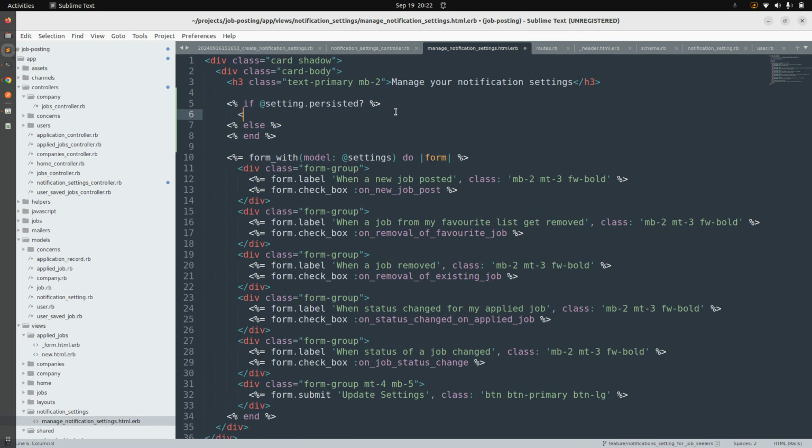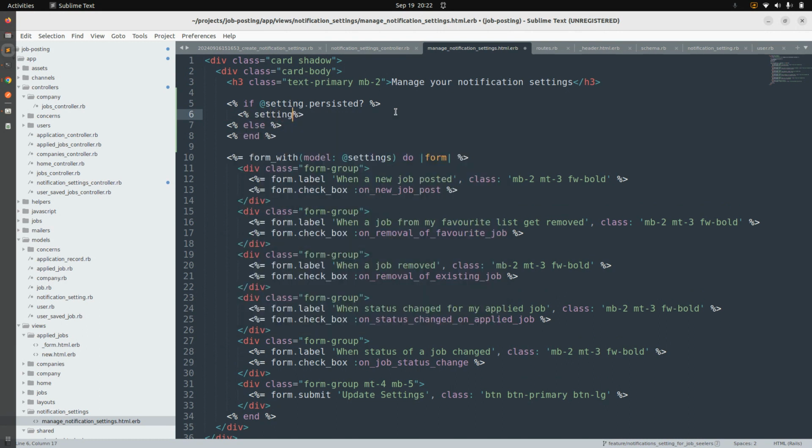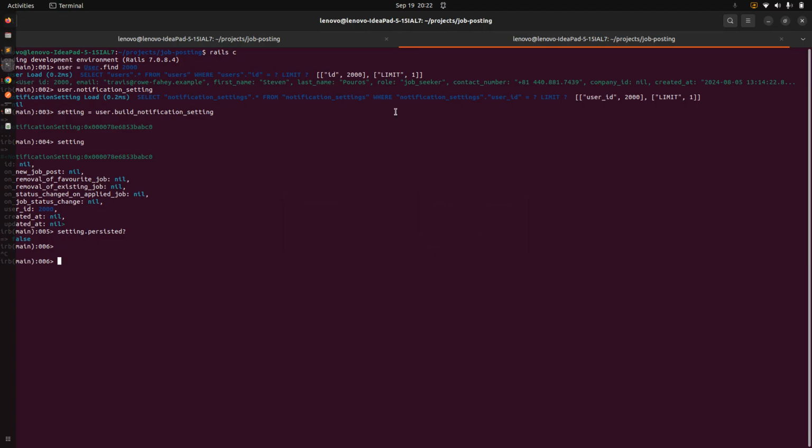Now we need to define the URL, like setting URL equal to. So let's go to the terminal and find rails routes grep settings.